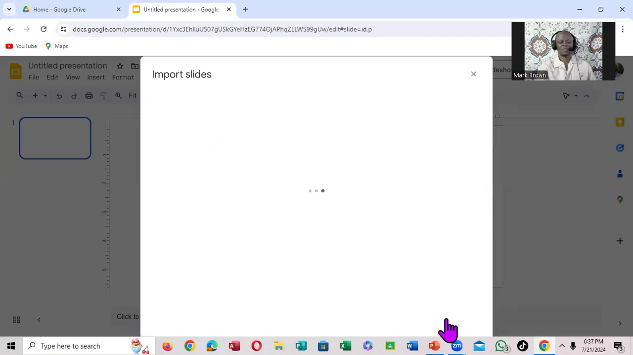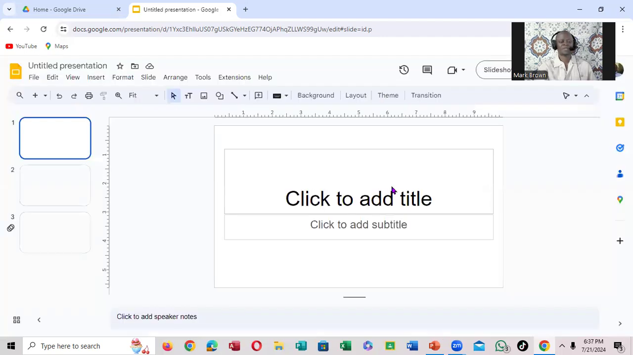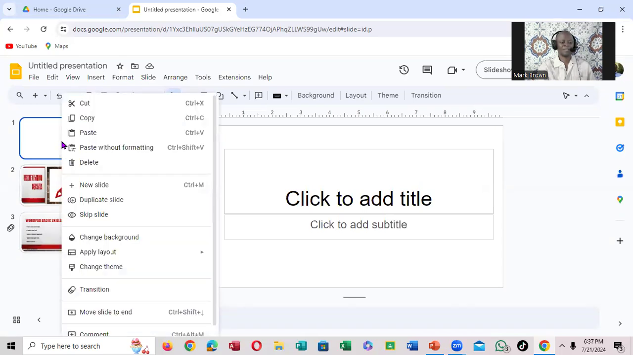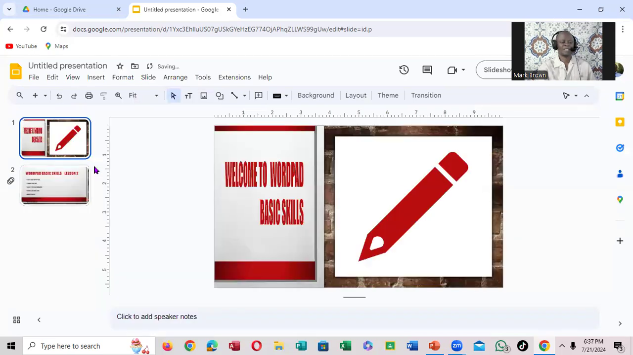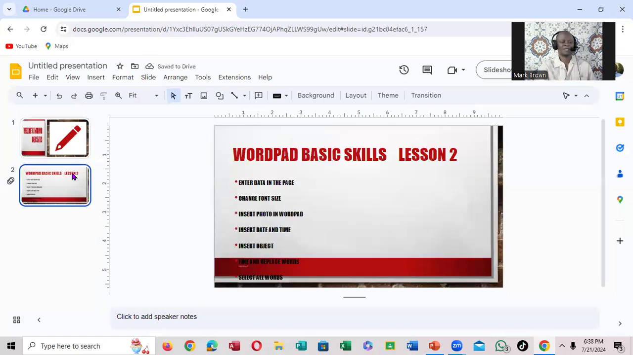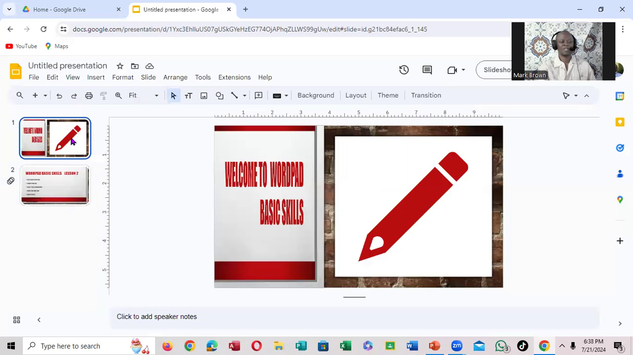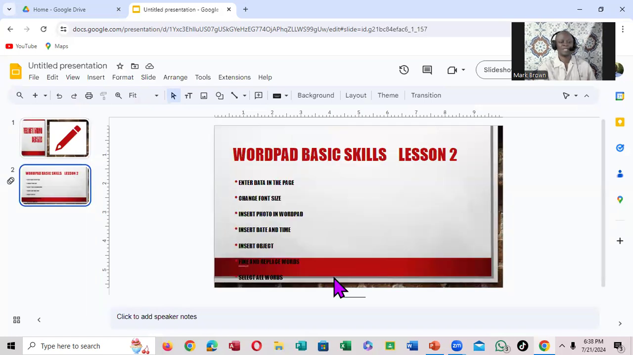When I finish that, now you can click right there. Just pay close attention over here. Notice the first slide, now you can actually right click and delete the first slide. So this is it. This is how we actually import the PowerPoint into Google Slides.